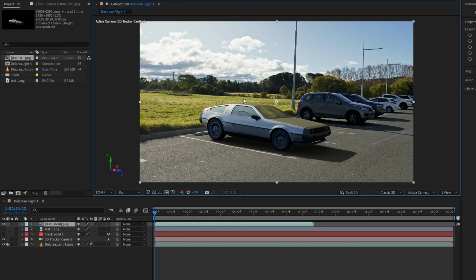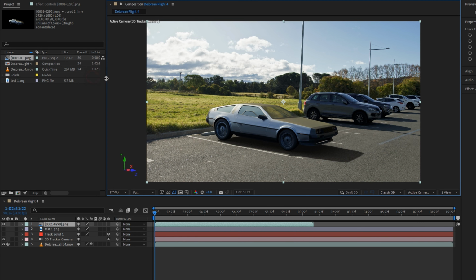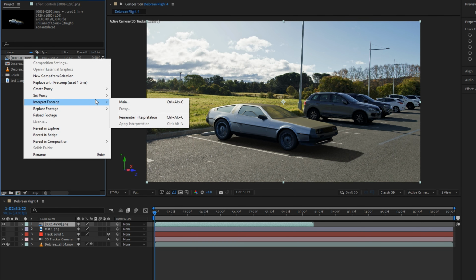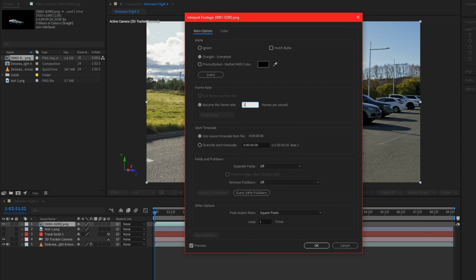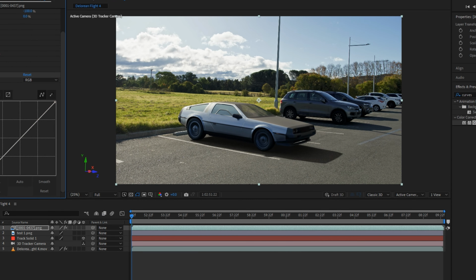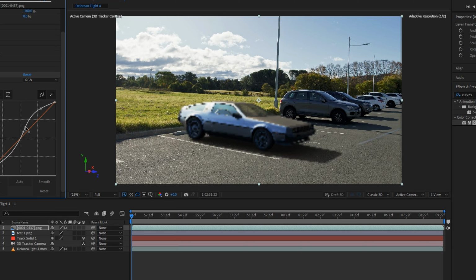You may notice that your timeline layer looks shorter than the original video. This is because After Effects is interpreting it at the wrong frame rate. Right-click the file in the Media tab, then choose Interpret, then Main. Change the file frame rate to match that of your original footage. After a bit of color correction, you'll then have your final effect.